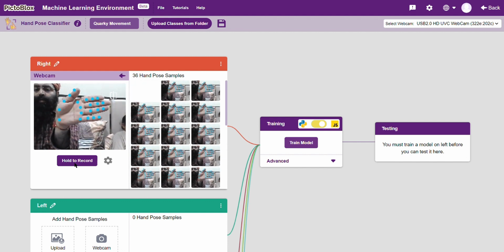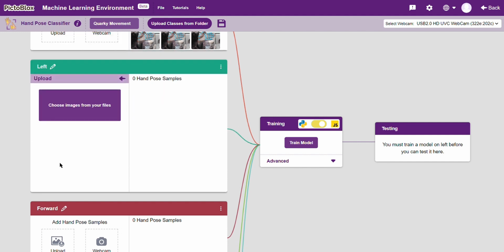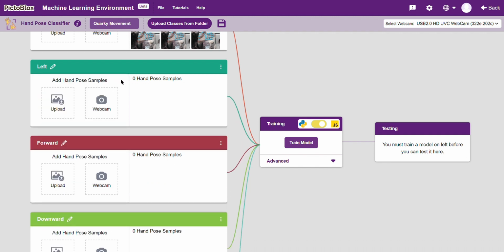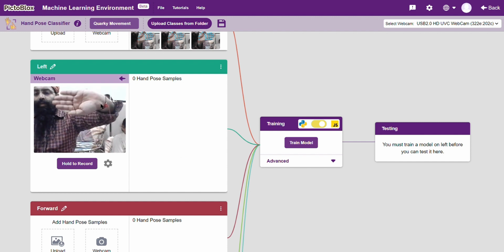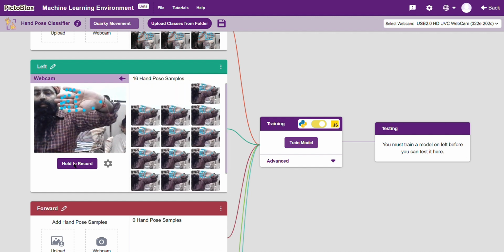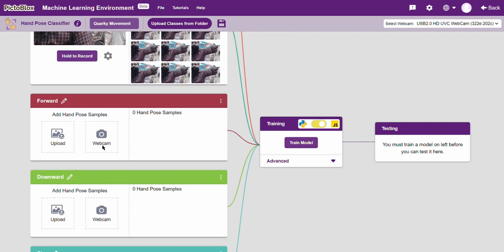We will upload around 30 to 35 pictures. Then we are done. Now let's move to the left hand direction. So again, let's go for the webcam. If I show it the left hand, it has to identify it. Again, we are going to hold it. Again, let's upload around 30 to 35 pictures. Done. Then let's go for forward.